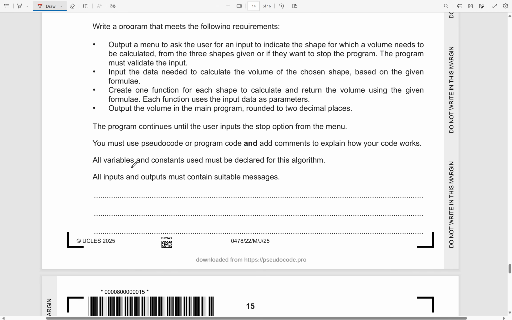Create one function for each shape to calculate and return the volume using the given formula. Each function uses the input data as parameters. So that's the key thing: we want to pass the base, the height, the length into the functions as parameters. Then we want to output the volume in the main program rounded to 2 decimal places. The program continues until the user inputs the stop operation from the menu. You must use pseudocode program code and add comments to explain how your code works.